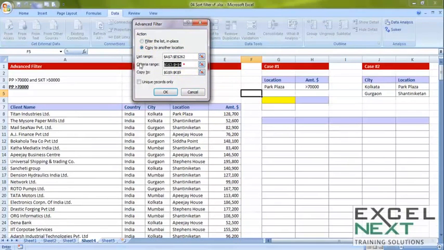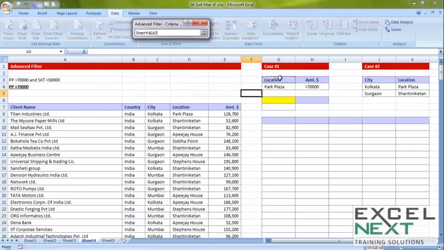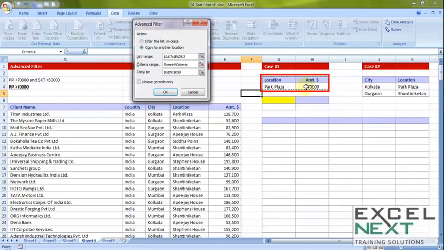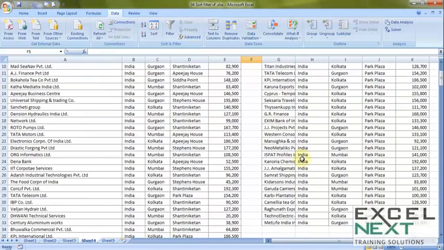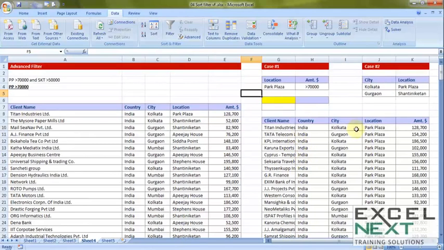Criteria range, now you have to be very careful while choosing the criteria. It should not be just the values, it should be the entire header along with the values as well. The next time you do it, you'll notice the selection is now exhibiting the range naming, criteria. Copy to where? Let's say starting from here. Okay, so entire answer, Park Plaza, more than $70,000.